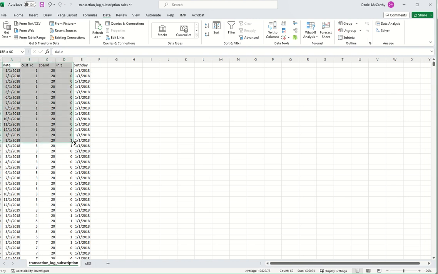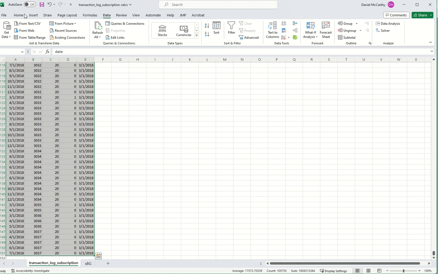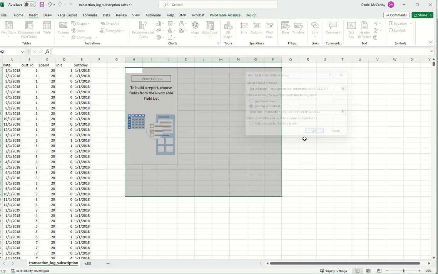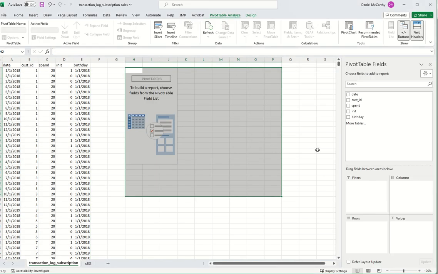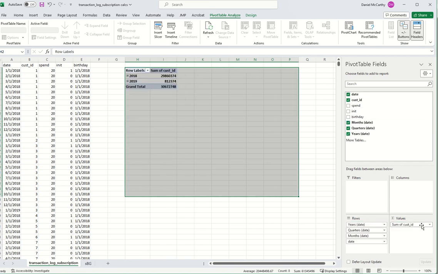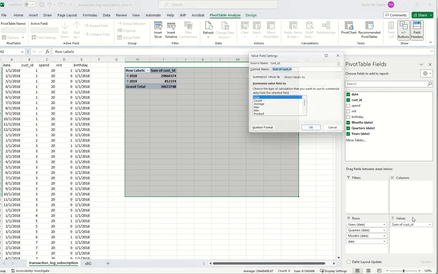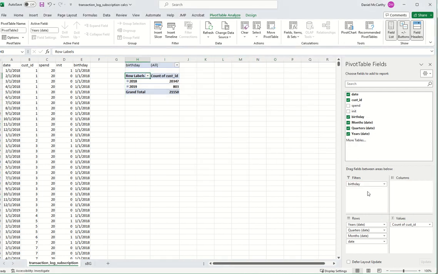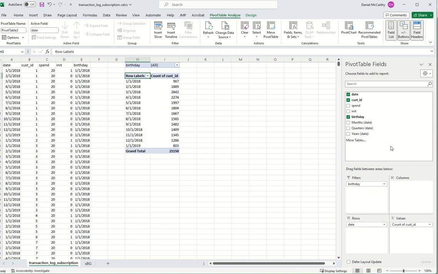Now that I have the birthdays, I can create a pivot table. This is going to allow me to get the empirical retention curve and the AOV trend. So I'm going to put date over here. I want the count of the customer IDs by date. And remember, I'm going to want to filter by birthday. Don't need this, don't need this, don't need this.